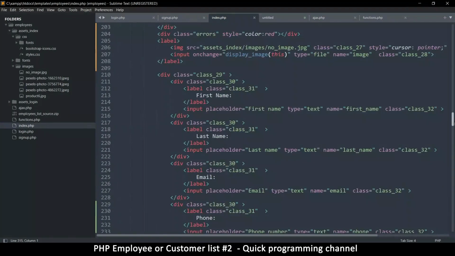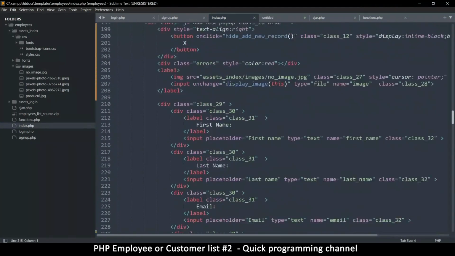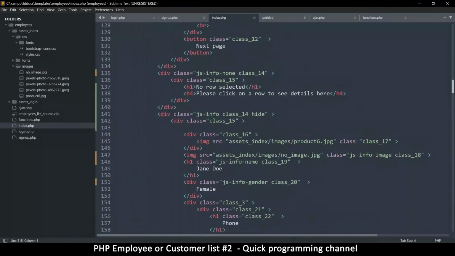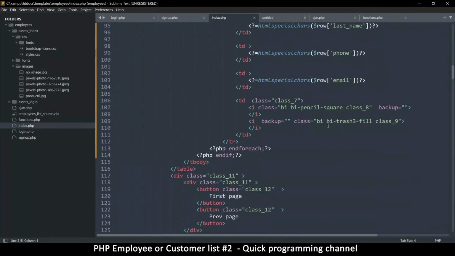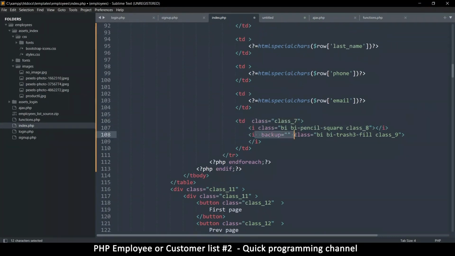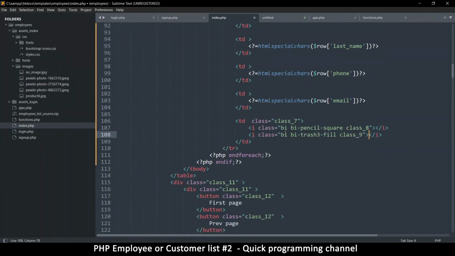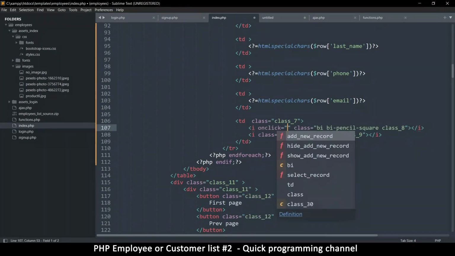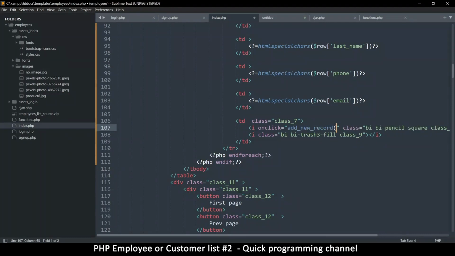Now what we need to do is, let's go to the rows themselves here. I don't need this backup thingy. Let's remove that and move this here. On here we have the pencil square, which is the edit, and this one is the delete. So here on the edit, we will say on click, what do we do? Add new record, like that.